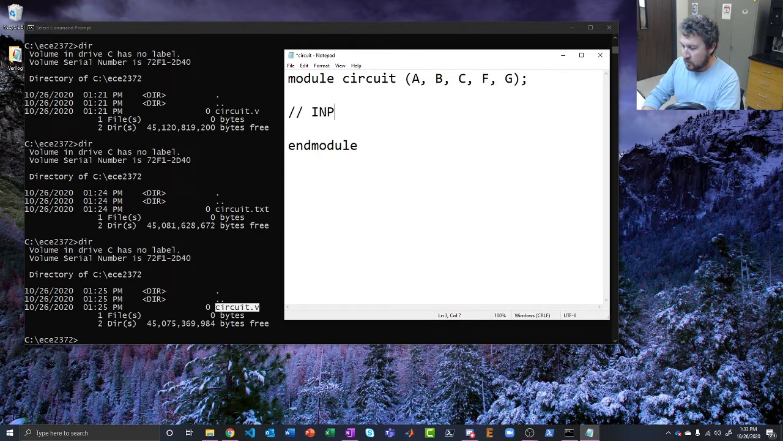Now we'll define our stuff. So I'm going to call these our input declarations. Notice the double slash, so hopefully you're familiar with comments from other programming languages. The double slash is how we do comments in Verilog. So what I'm going to do is define them as inputs. I'm going to say input A, input B, and input C.